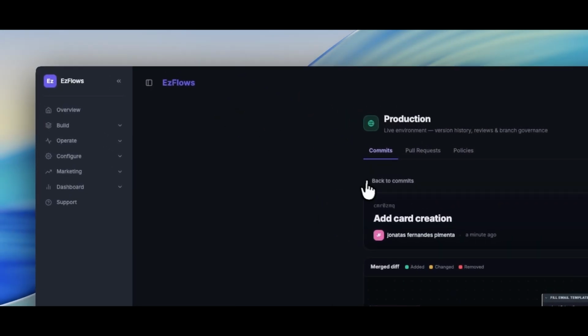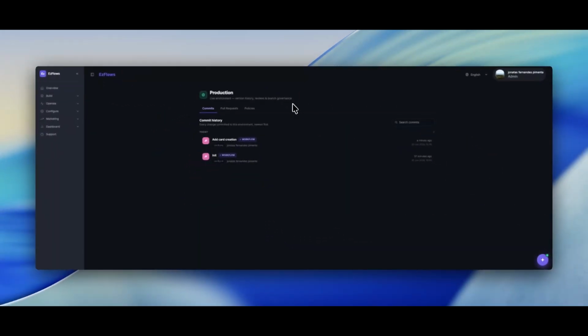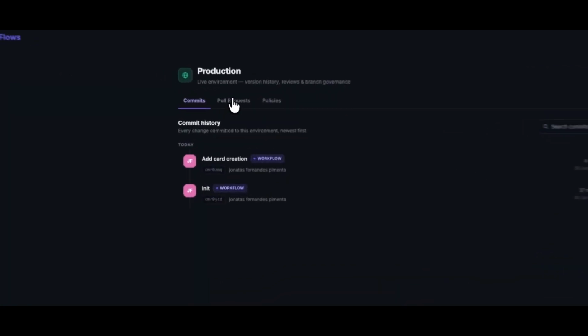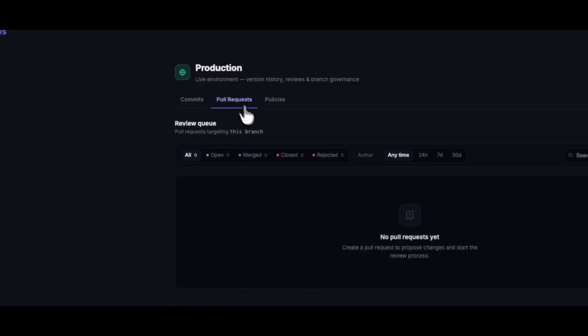You can also, if you have multiple environments, merge an environment into another. So let's say we had a staging environment, we could publish the changes to production, and we would be able to see the changes side by side over here.